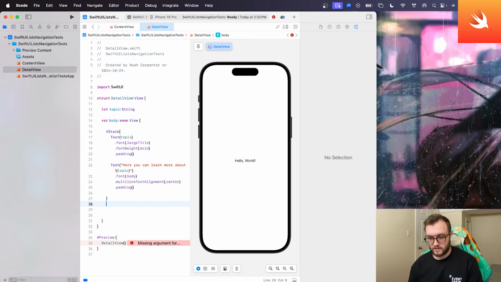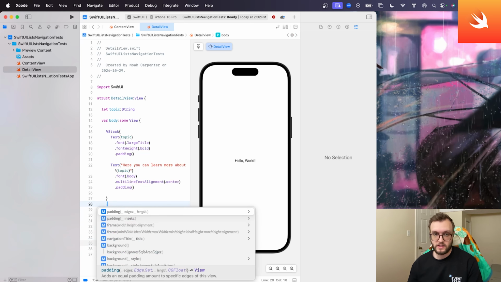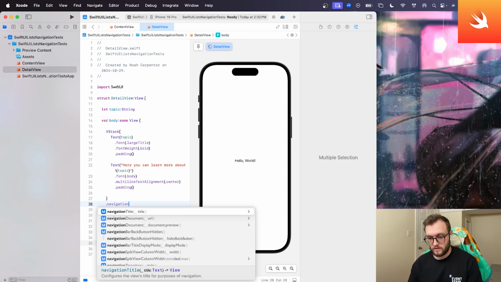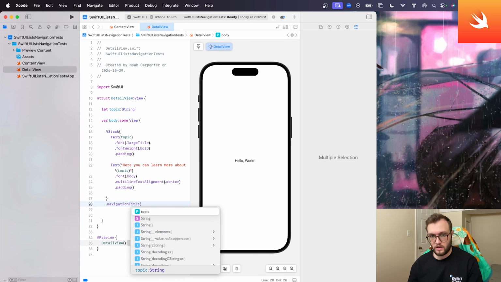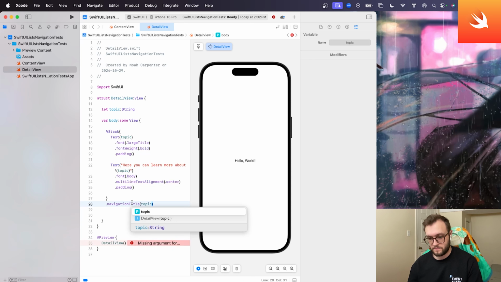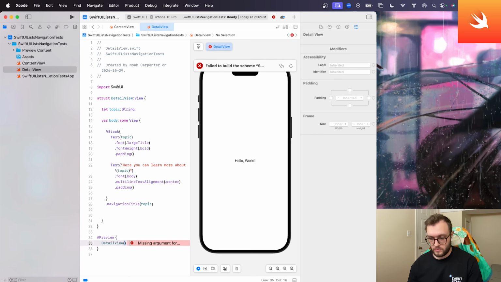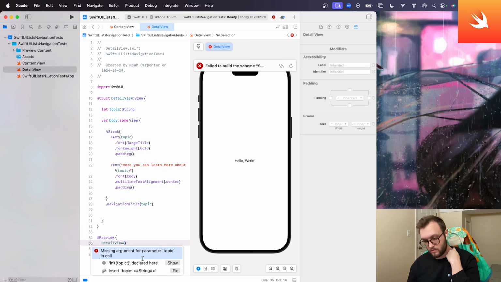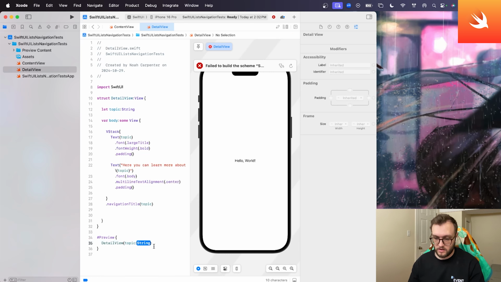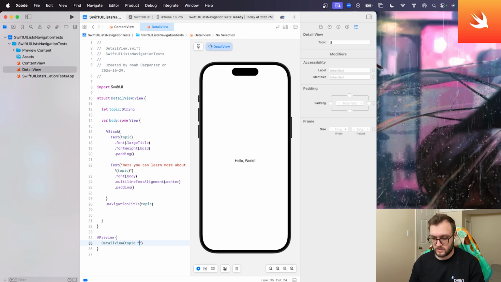So let's exit this brace here, and we'll say .navigationTitle, and let's just have it be the topic. Cool, and now before our preview is going to work, we do see that we have an error within our preview, and essentially we just need to provide it with a default. So I'm going to press on this fix here, and it's going to say topic, and we just need to provide it with a string. We can just say topic. Now our preview should work.